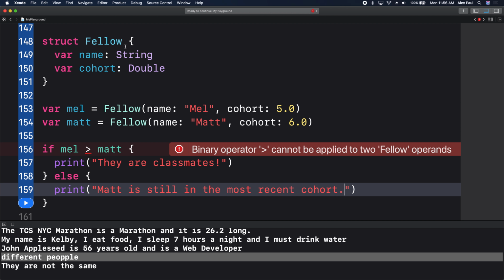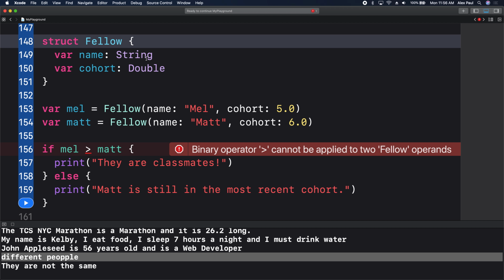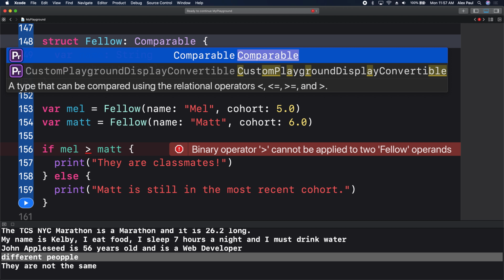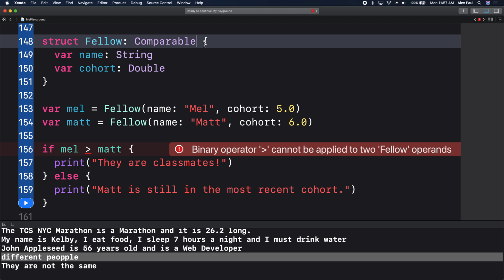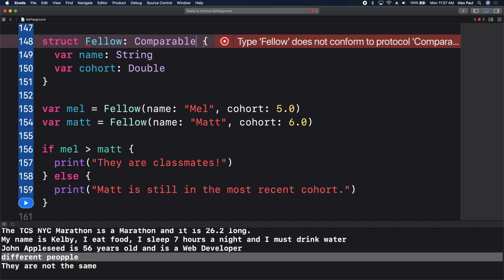So I put Comparable. He's going to conform to Comparable. What does Comparable do? It gives us access to the comparison operator, right? So now we could take two custom types and compare them to each other. We could say, does object one, is it greater or less than? We could do that using the Comparable protocol, right? So now we could compare Matt and Mel.